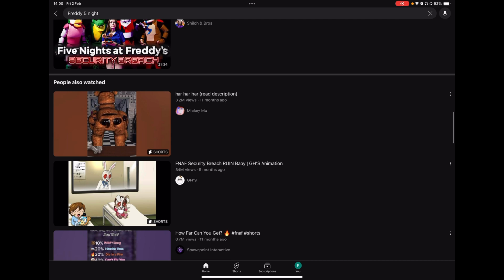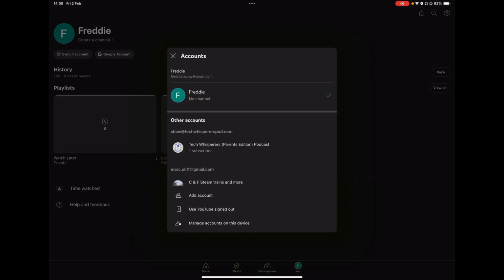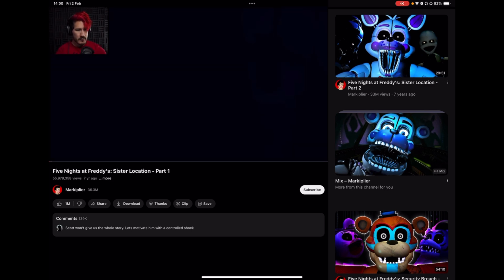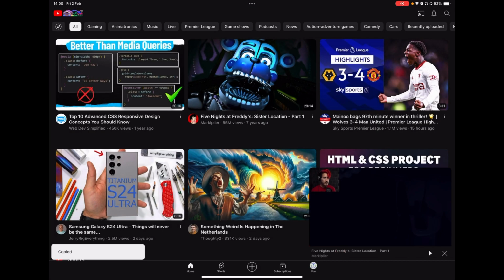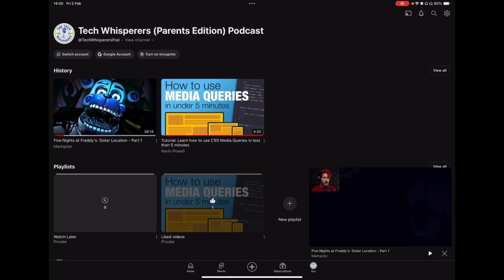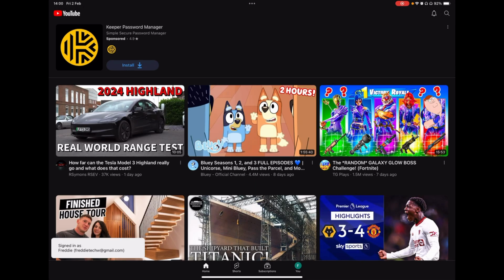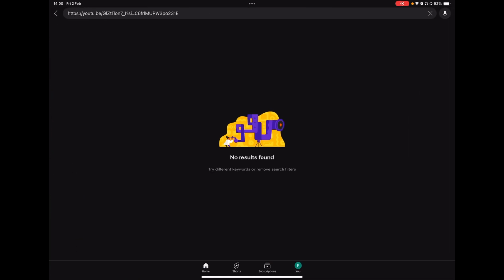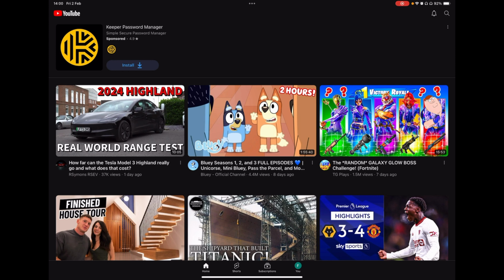But you can see from the two different accounts, so if we go back to this one, let's see. Then if we go back to Freddie's account and do search, paste, let's see. There you go, see, can't find it. So that's basically blocked off.